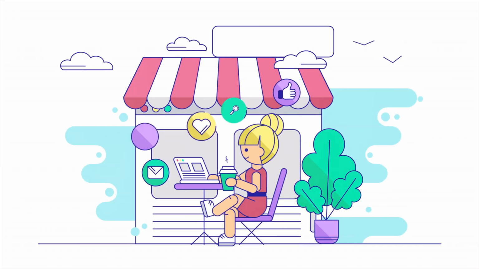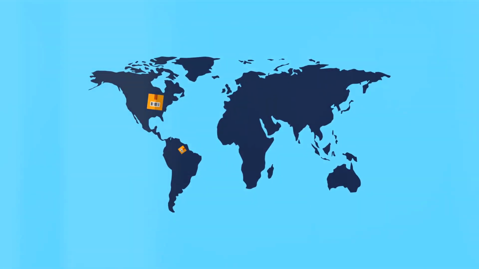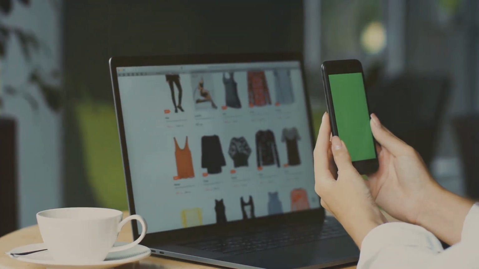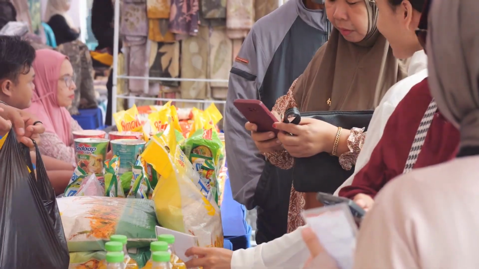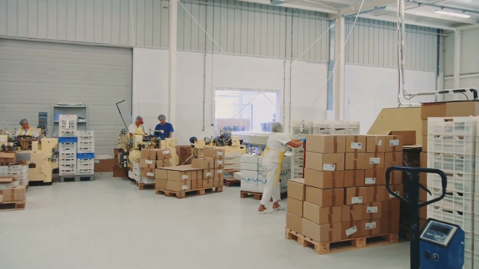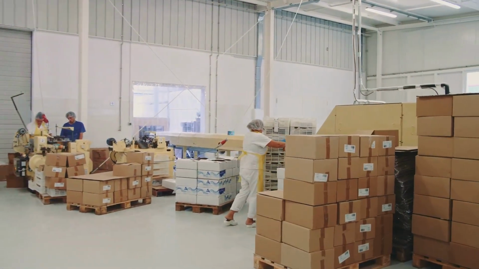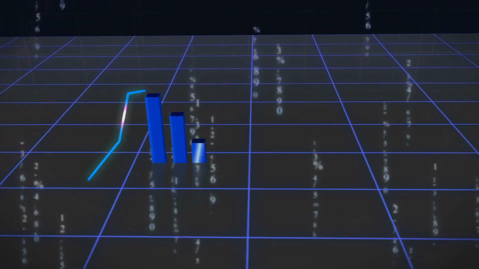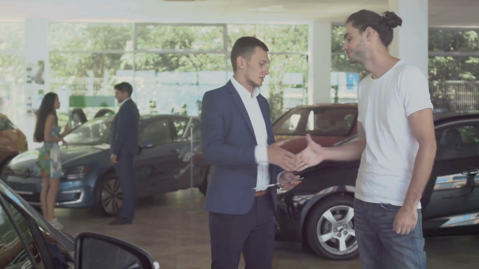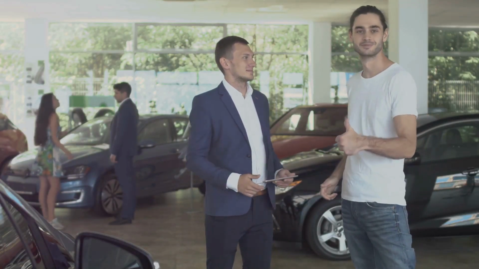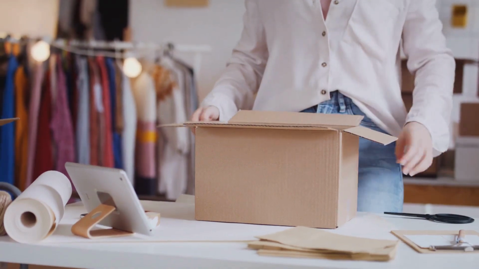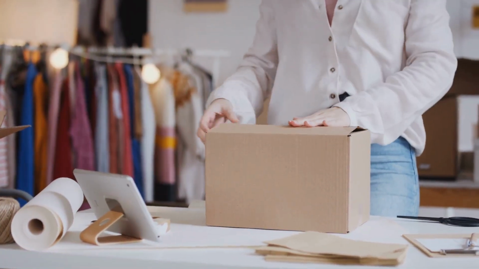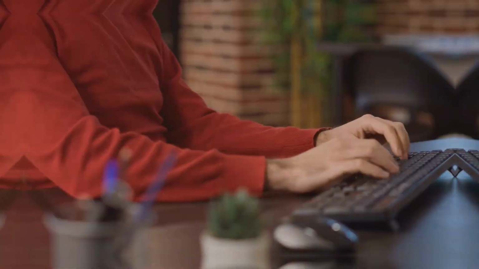Section 4, AliExpress by the numbers. AliExpress is a global marketplace. It has over 100 million products. They have millions of active buyers worldwide. Millions of packages are shipped from AliExpress every day. These numbers show how popular AliExpress is. It's a trusted platform for both buyers and sellers. By sourcing products from AliExpress, you're tapping into a huge market. You have access to millions of potential customers.